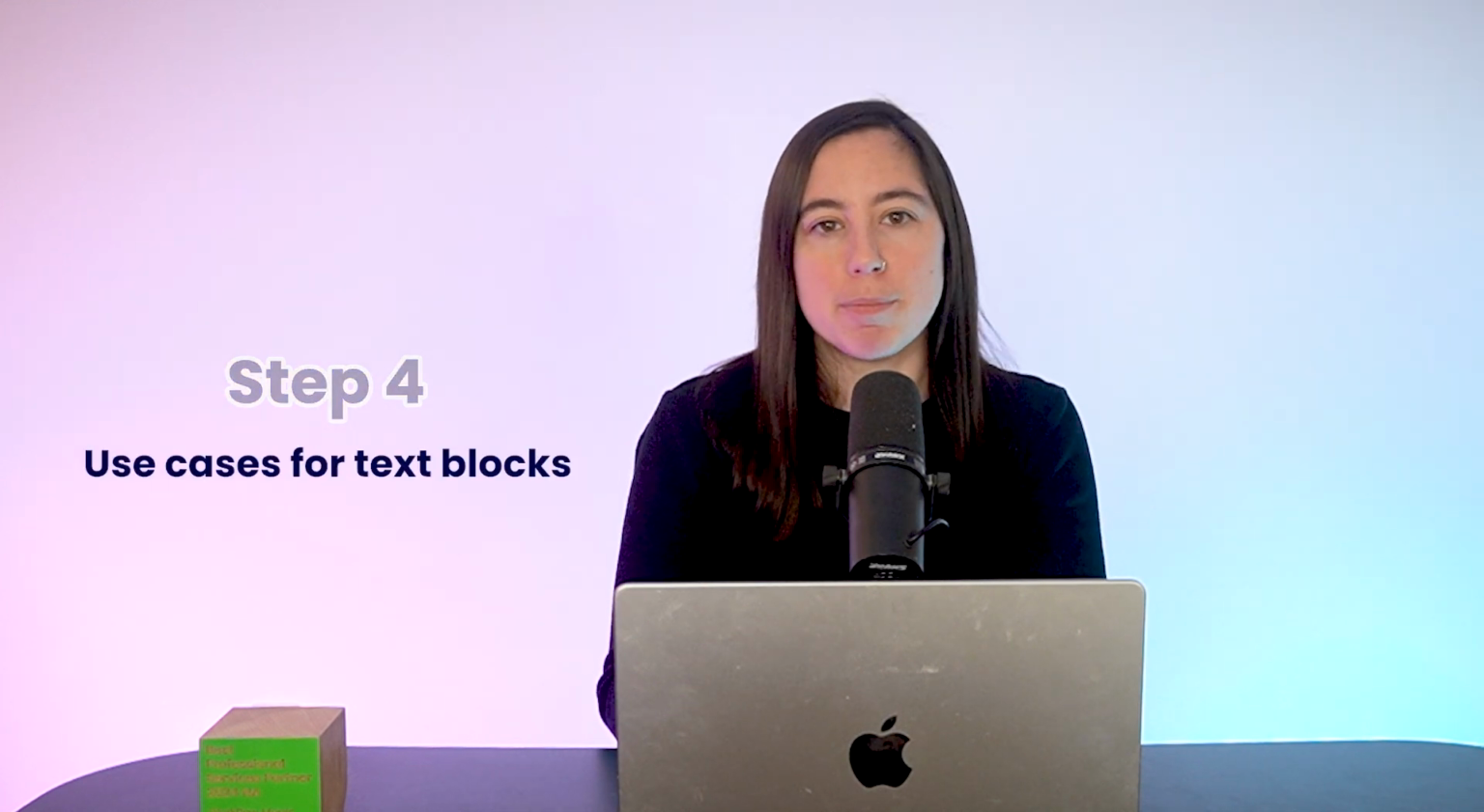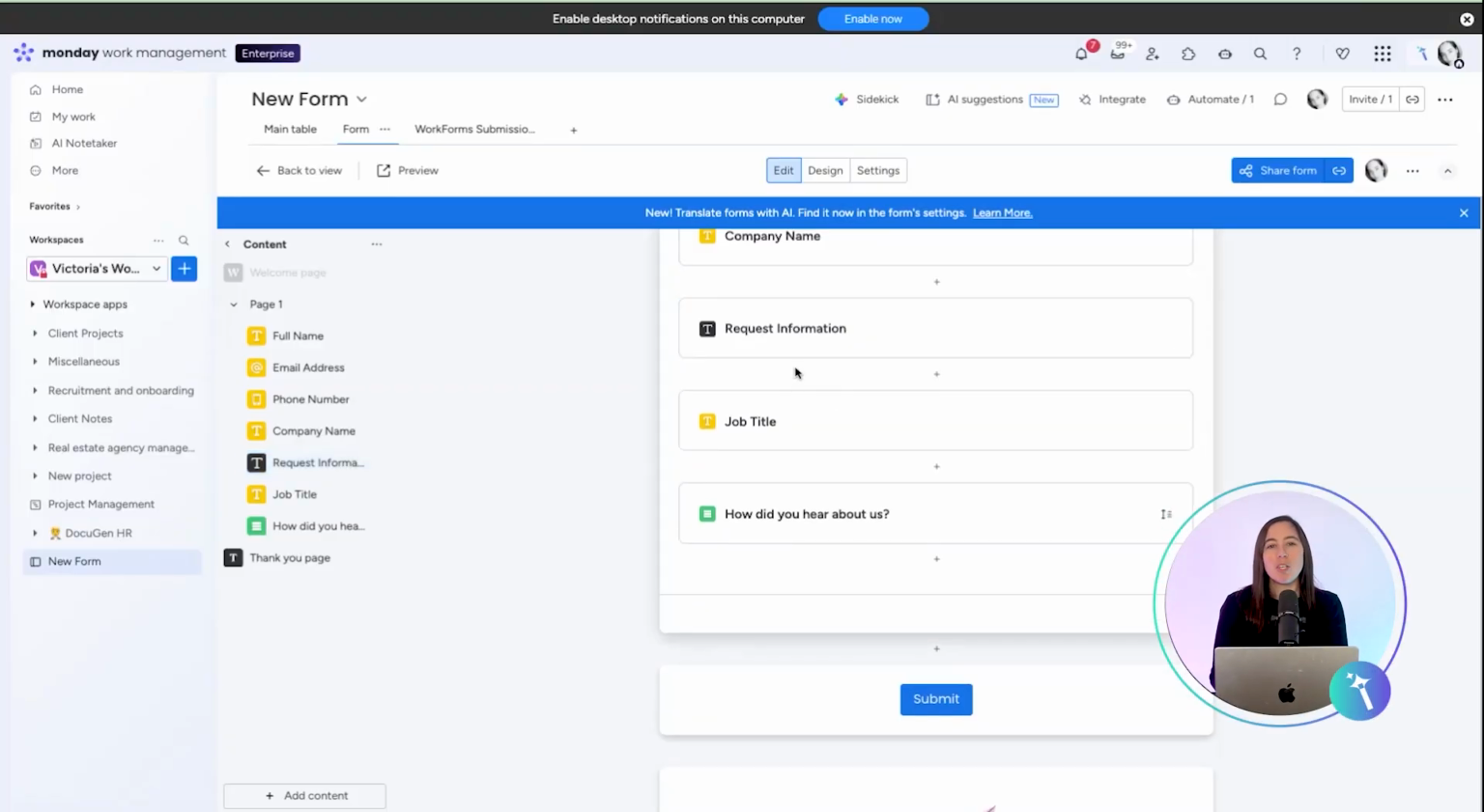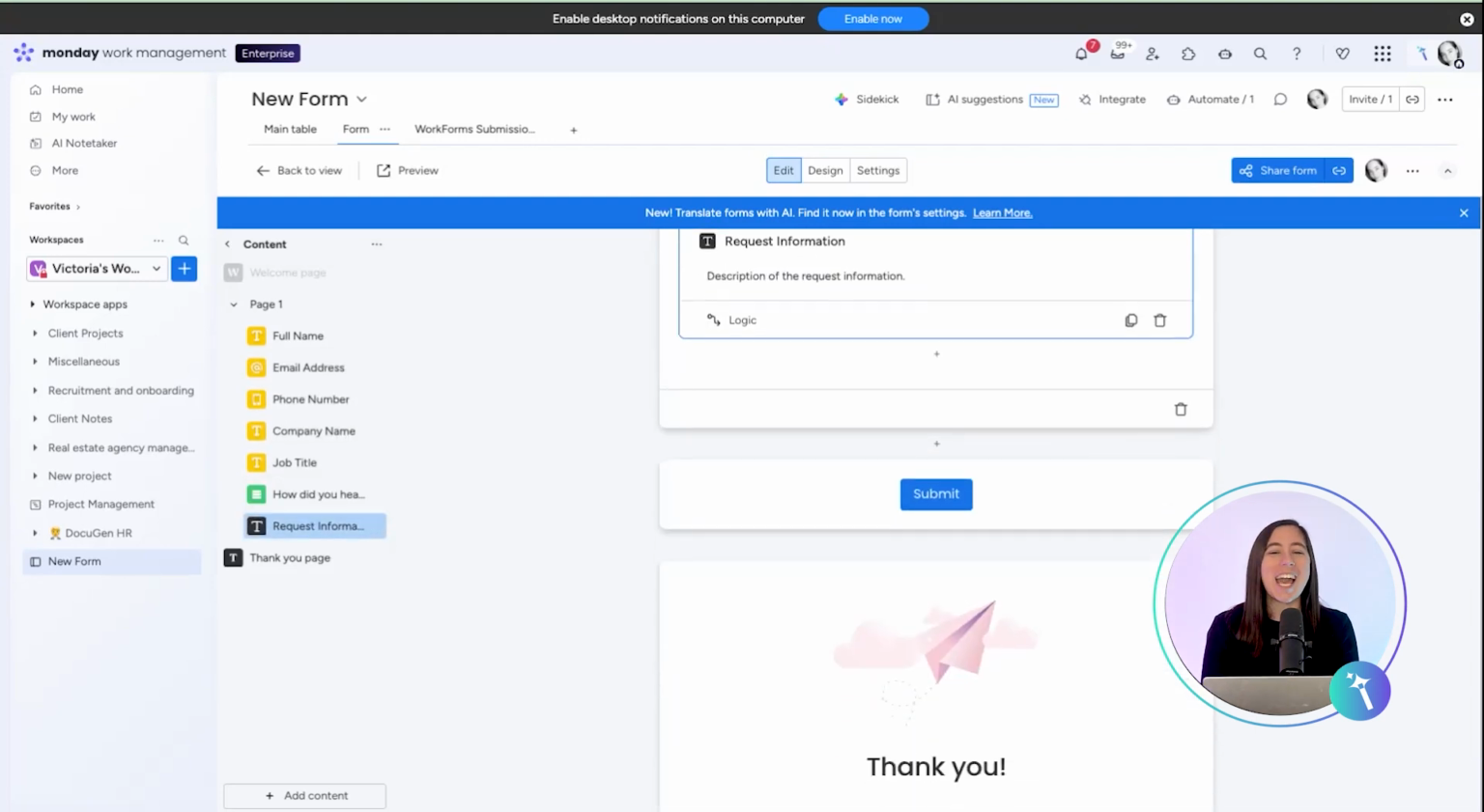Step 4. Use cases for text blocks. Text blocks can be used in several ways: section headers to break up long forms, instructions before a group of questions, context or explanations for required fields, terms and conditions or disclaimers, and guidance for external users filling out the form. Because they are not tied to a column, text blocks can be updated or repositioned at any time without impacting your data structure.